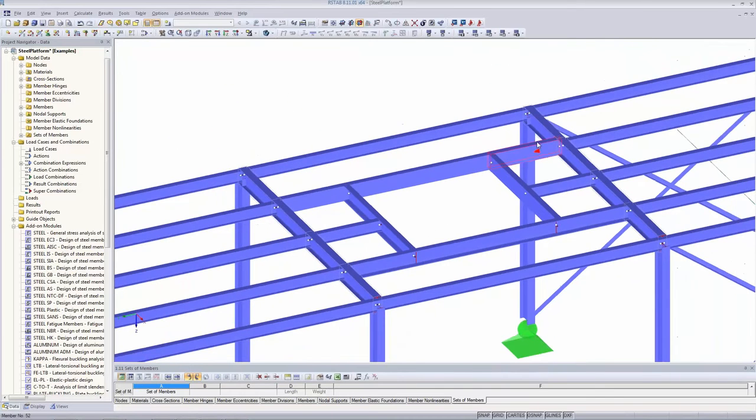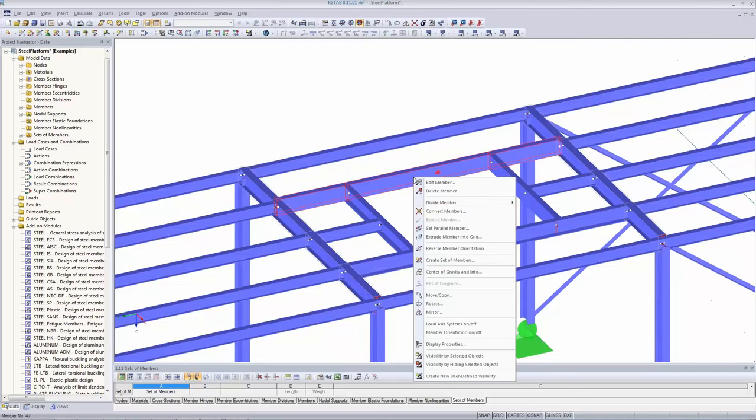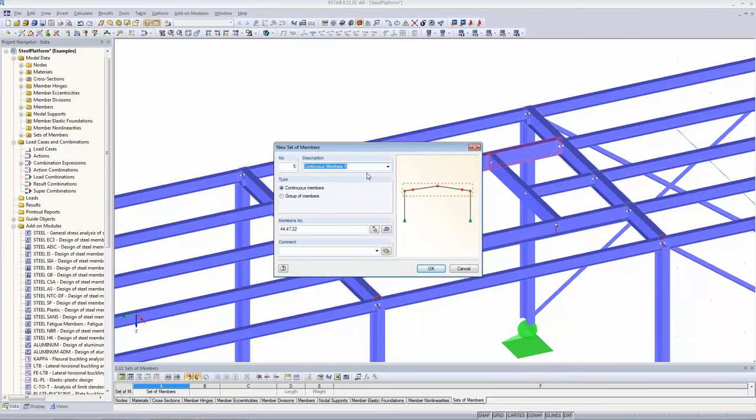I define now sets of members again to make sure that they are connected for the design later on. So I'm going to define sets of members for these 3 members. This is create set of members, and I call it opening 1.